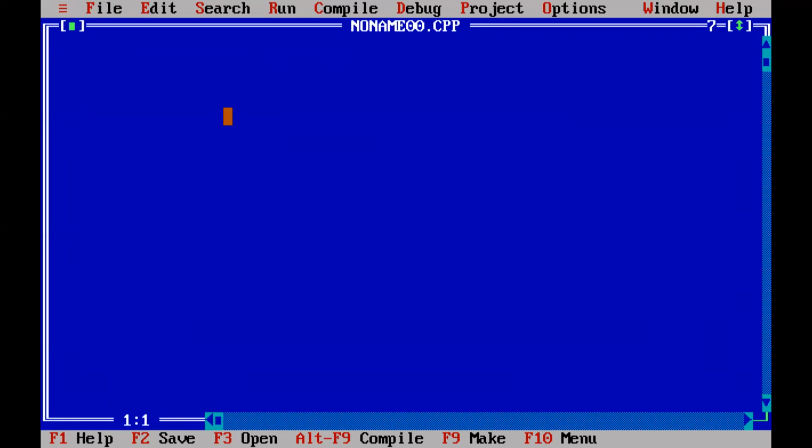Okay, let us code our first program. Hash include stdio.h and then void main method.